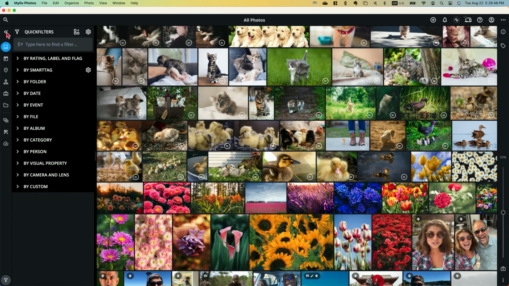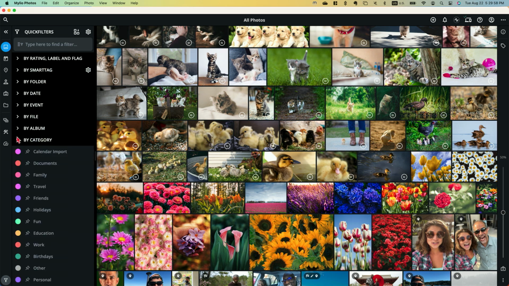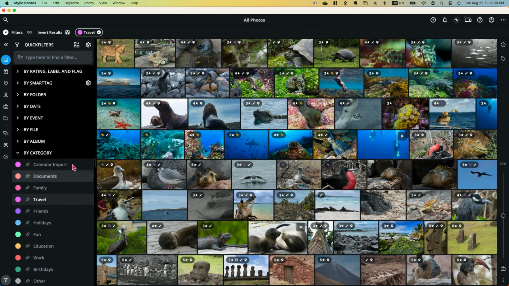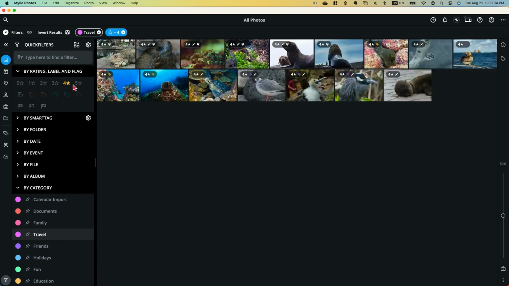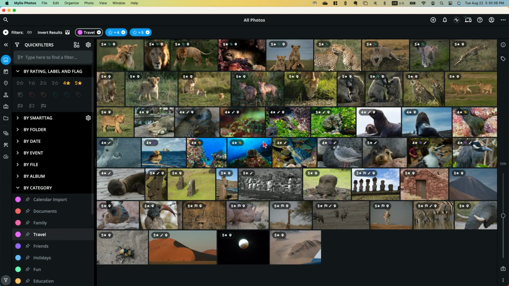I can open the left side panel and display the QuickFilters interface and ask Mylio specifically to find just those things. I will go to the category section and select travel. And then I will go to the ratings section and select 4 and 5 stars. Now Mylio is showing me every photo that I've taken during my travels that is rated 4 and 5 stars. It's just that easy.